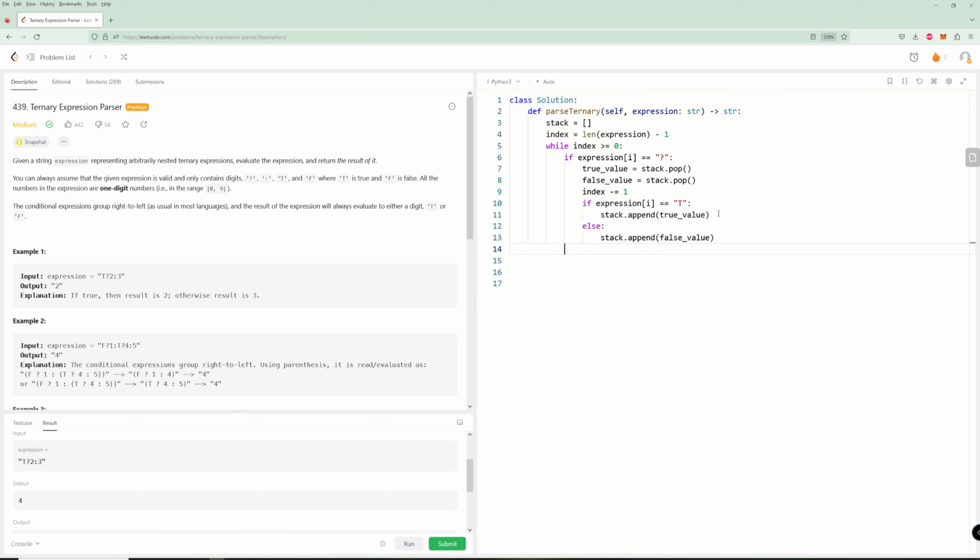And then finally, we need one more thing. So we need an else if here. And we check for the question mark, but we also care about anything that's not a colon. So we can just say else if expression I does not equal the colon, then we're going to push that into the stack. So stack.append expression I.